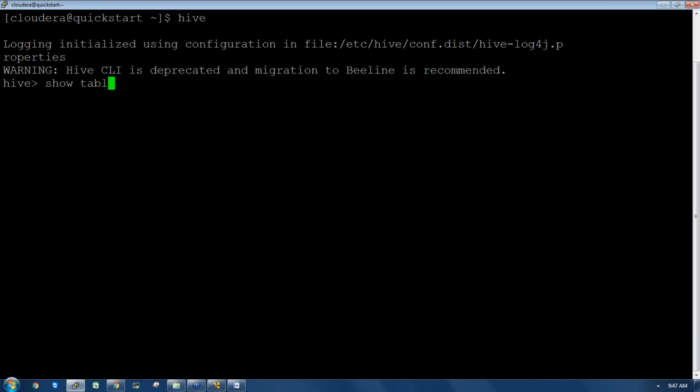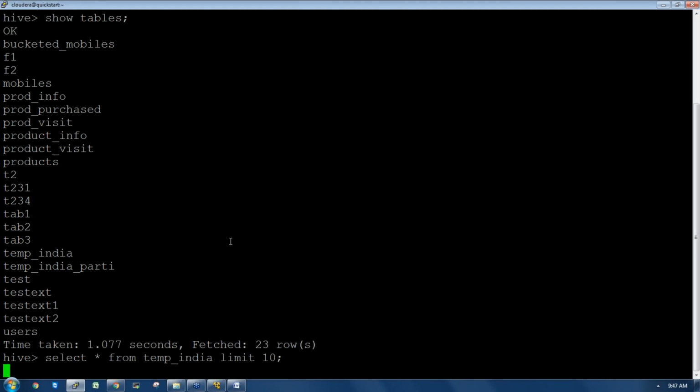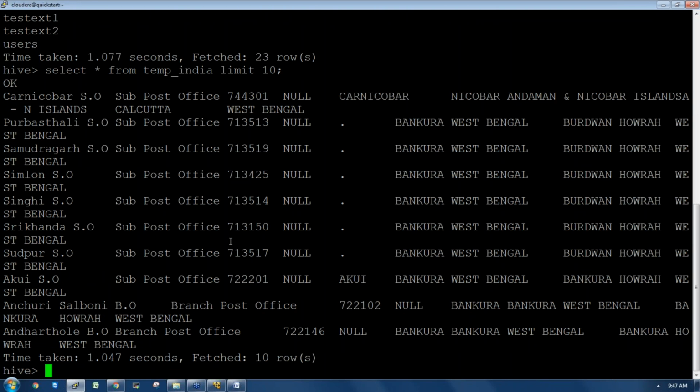To list the tables, we write show tables. These are the tables which are available. I'm taking one table named temp_India. To see the data, we use select star from temp_India. I want to see only 10 rows, so limit 10, press enter. See, this is some of the information I'm having.